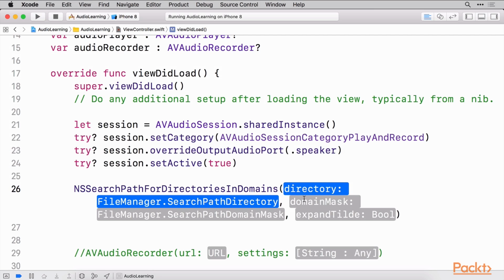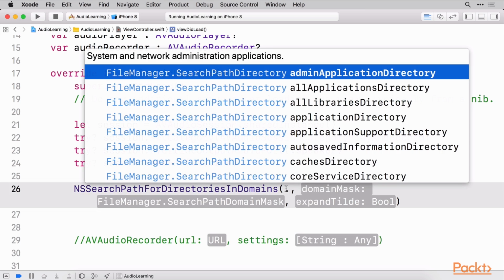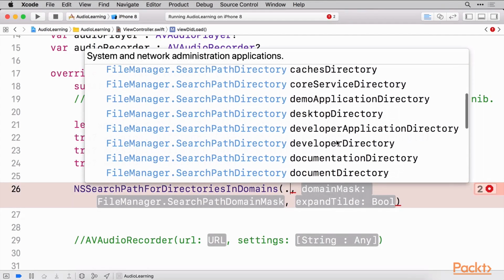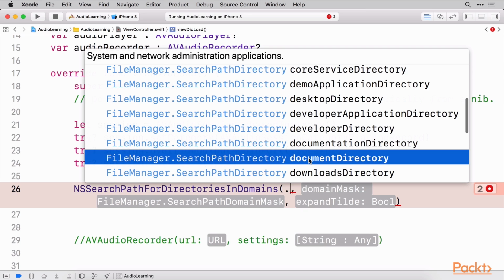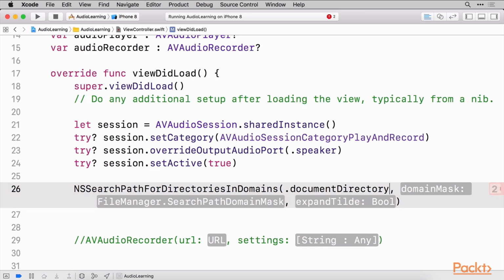So the first one is asking, what directory do you want to save this in? And we should save it in our document. So if you do a dot, you can choose all the different options that show up here, but we want to go ahead and do the document directory, and make sure you don't have something else like the documentation directory. We want document directory. Okay, so we'll go ahead and choose that one.